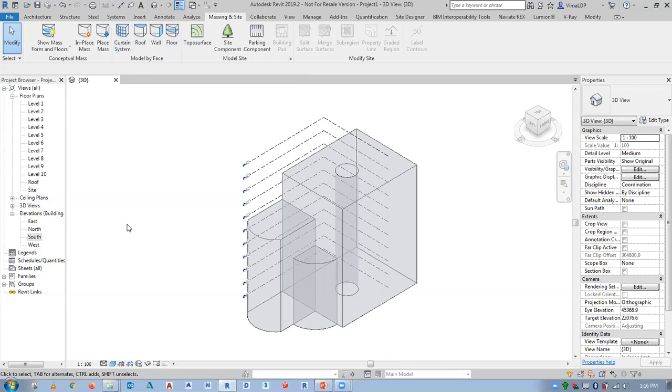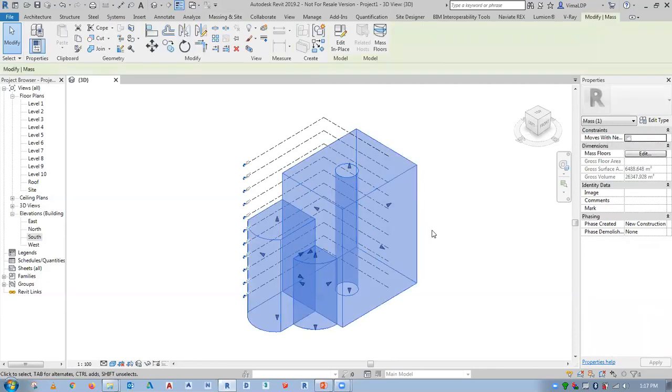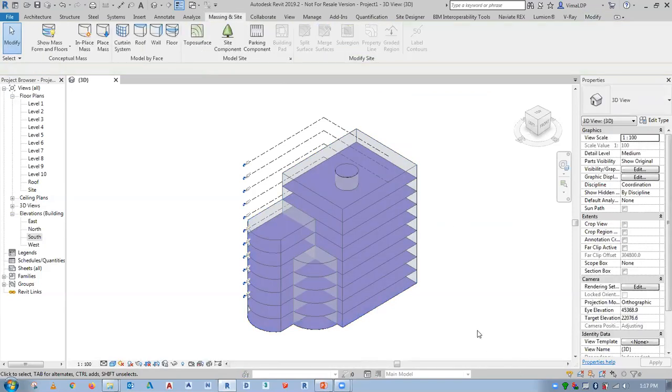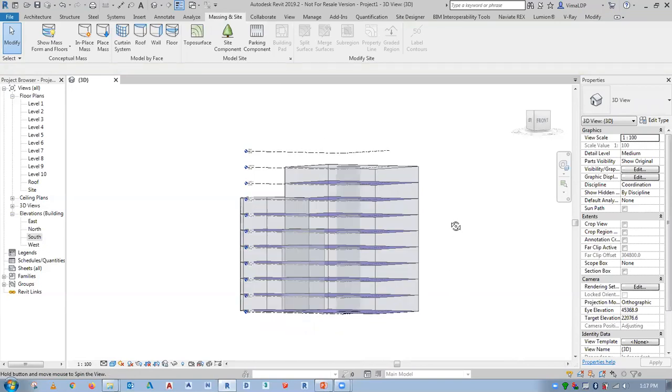Okay, now let's start creating a model. So here, first of all, I need to select this and I need to reference my floors, or I have to create references for my floor plates. So I'll go with mass floors and say from level 1 to level roof, I want to create, or maybe not this level roof, up to level 10, I want to create floor plates or floor reference plates. You can see that it is created now.